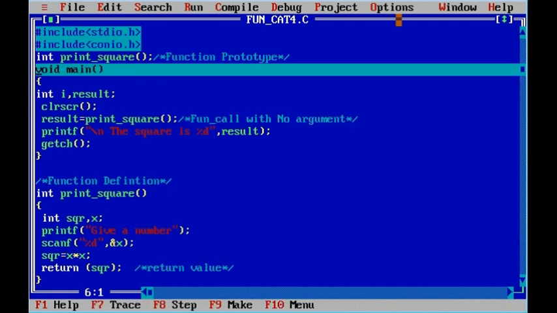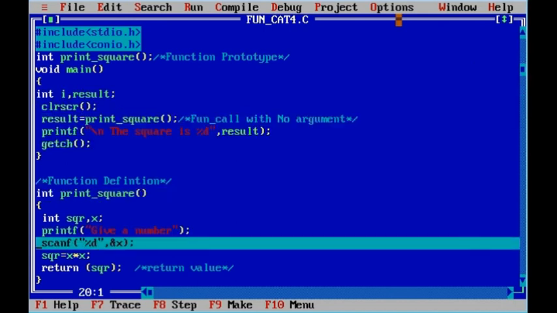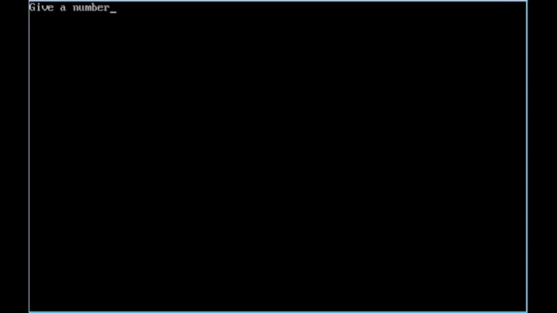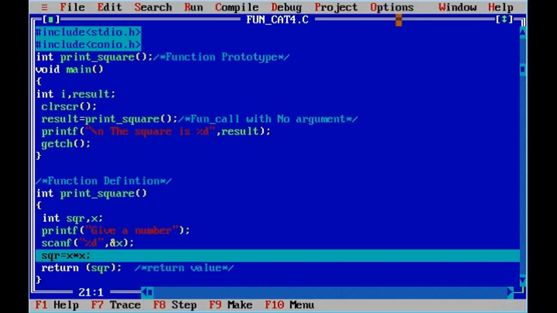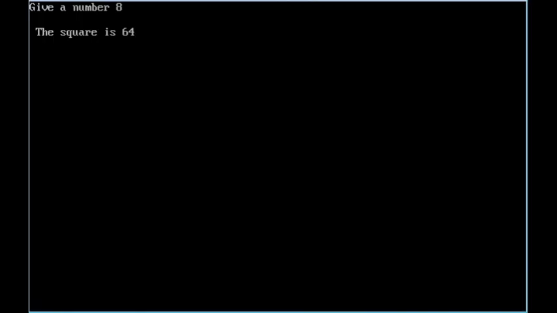Program execution starts from main. Yes. Give a number. This time let me give a number 8. The square of 8 is 64.